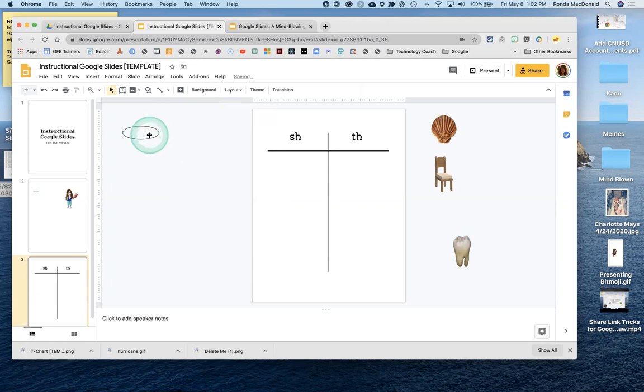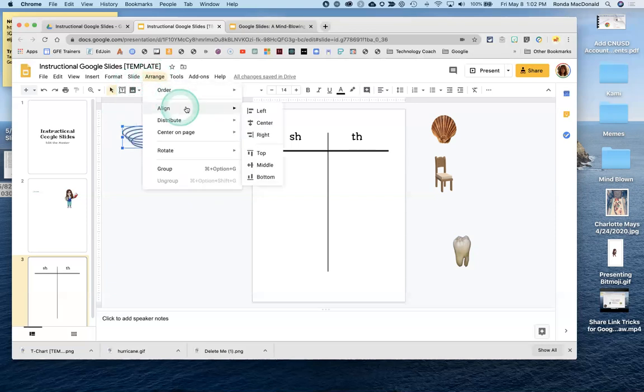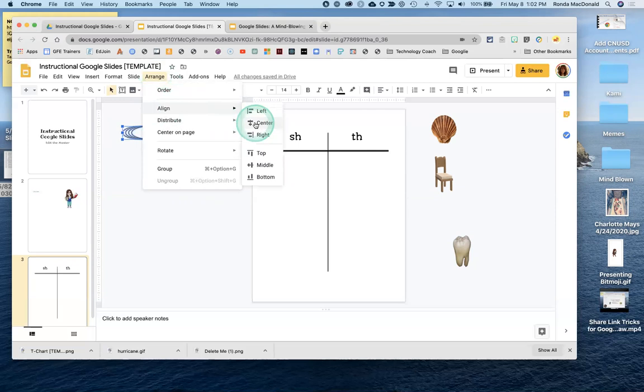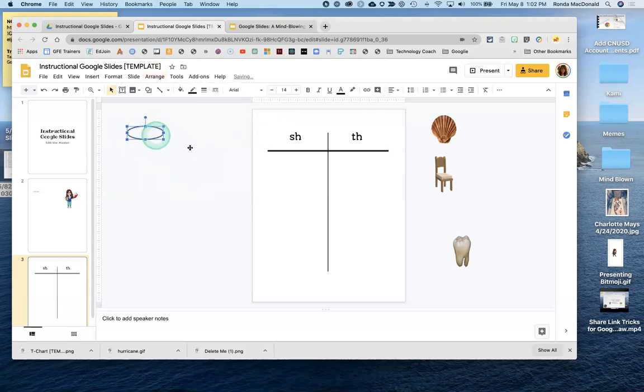So she made this oval, then she copied it, Control C or Command C, V, V, V, and then she had a pile of them. So it didn't look like this. She selected all of them by clicking outside of it and dragging across, and then she went to arrange, align. She did top first, and then arrange, align, and center. And now it's a pile of ovals, right?